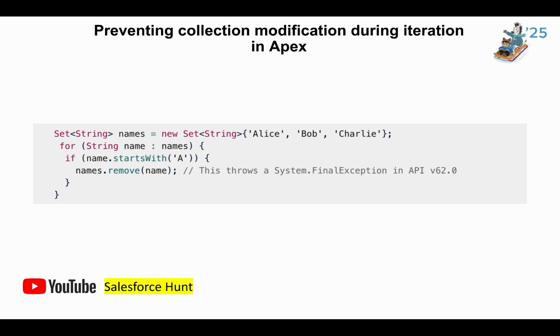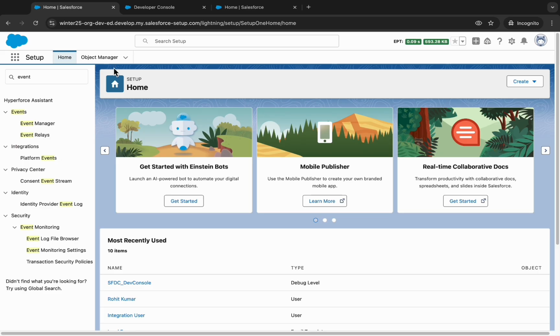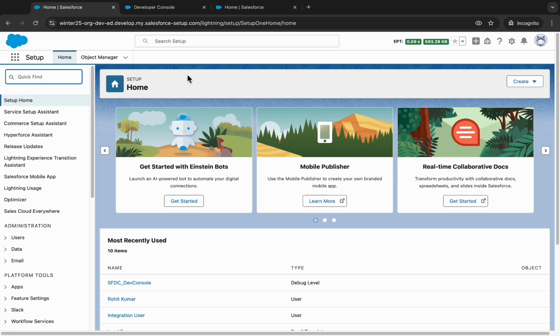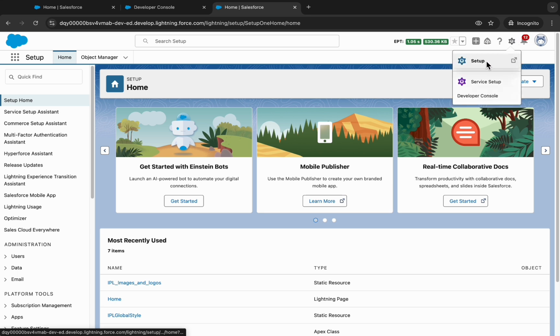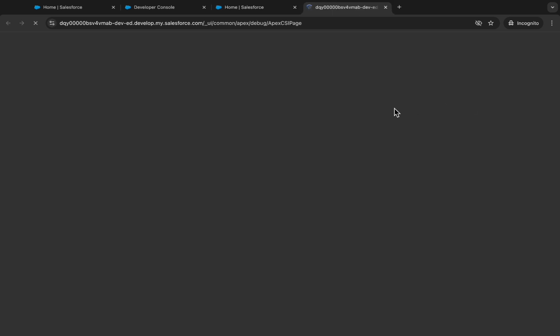So let me open my org, the Salesforce pre-release org for Winter 25. You can use any org you have. For now, I'm using this one. Side by side, I'm also using a Summer 24 org for understanding this new feature. Let me open the Developer Console for Summer 24 first, and then we will see the example in Winter 25.